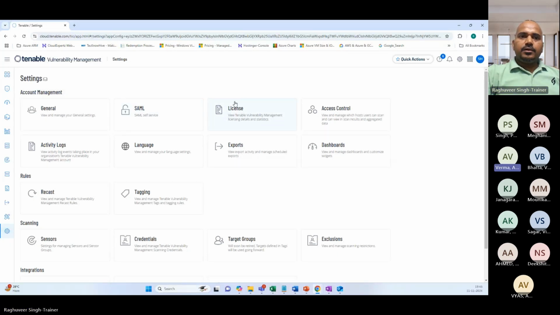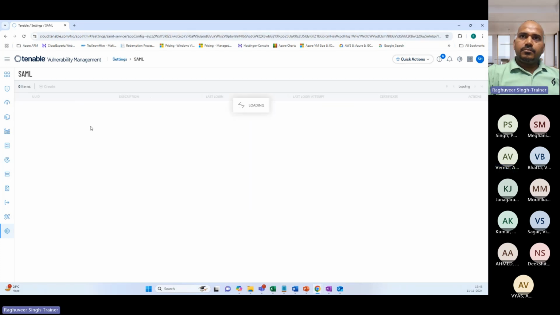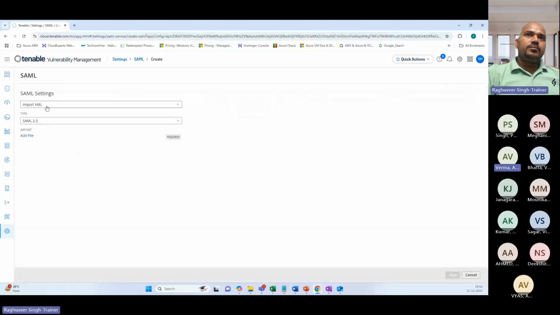Can we try? We have an Okta. You have Okta, but you are not an Okta admin. Do you have this information from Okta? No. Okta will provide the XML. This is how it is.